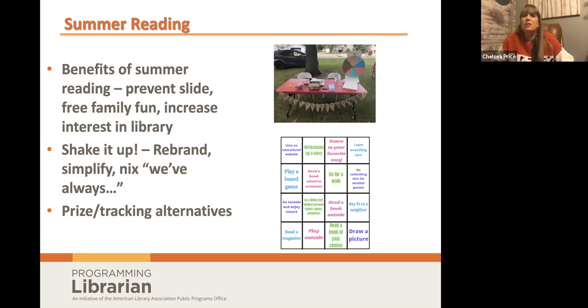Summer reading. Oh God, I think that's what a lot of people think when they think about summer reading, because it's so stressful, or it can be. And it is so important because it does prevent that summer slide. It does draw in non-readers, increases interest in the library, and it's a programming extravaganza for kids and for families.